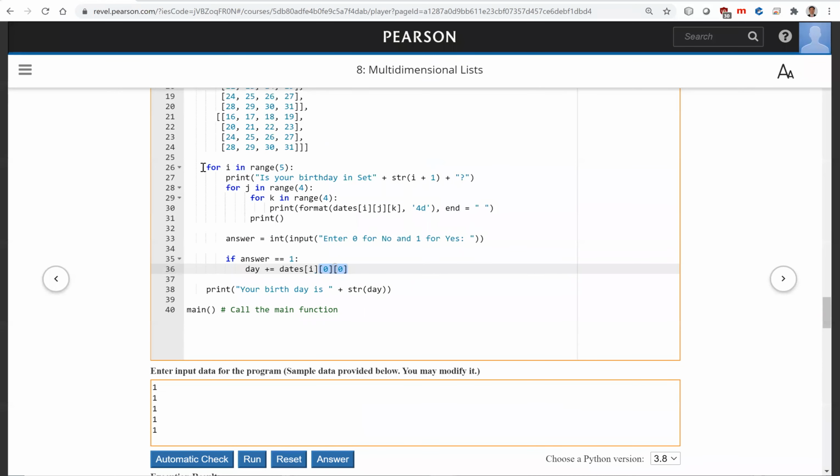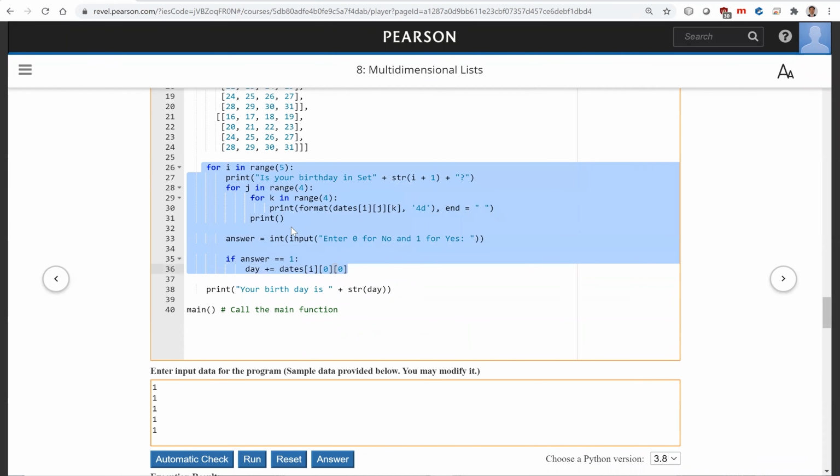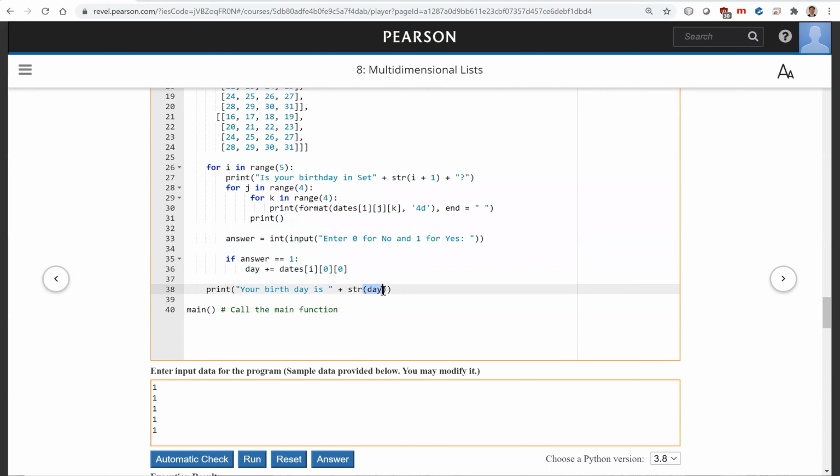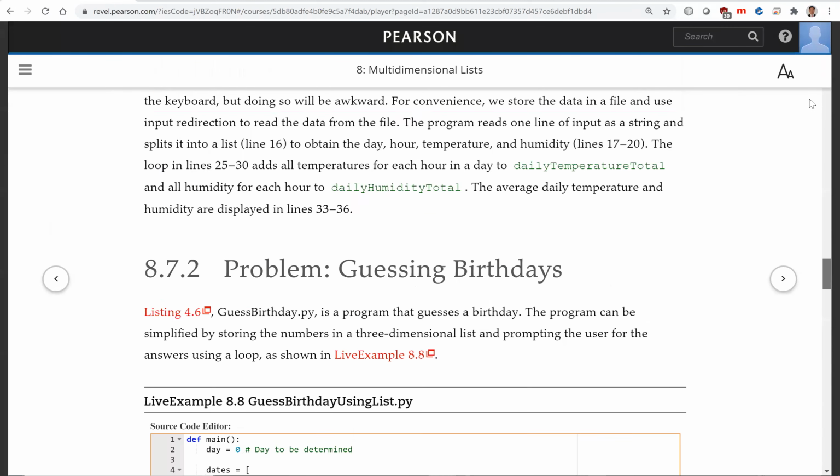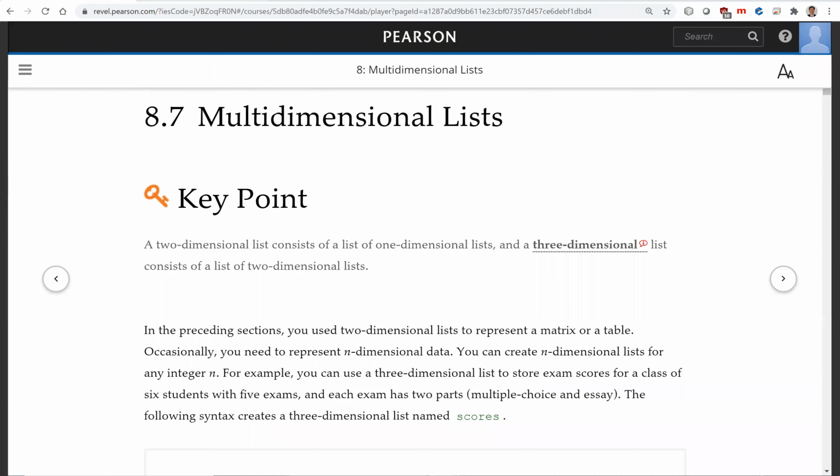After this loop is finished, you ask the 5 questions, get the answers, and find out what the birth date is. You're going to display the birth date. That is all for this section, multidimensional array.